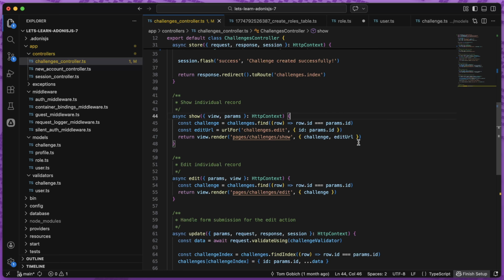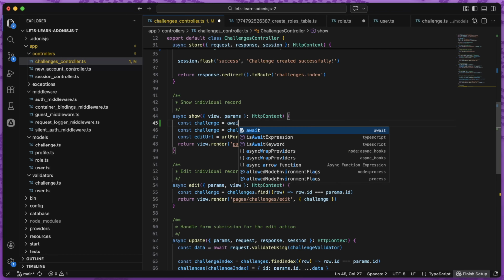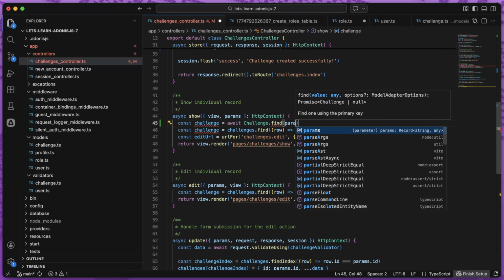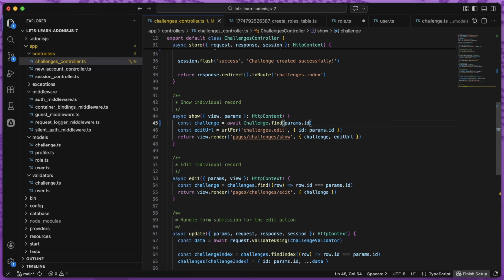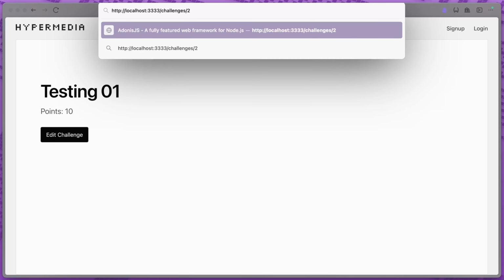The simplest approach that we can do, since we have an actual ID from our route parameters that we're after, is to just do const challenge equals await, and then off of our Challenge model is a find method that accepts in that ID. So we can do params.id just like so, and that replaces our find method that we're using on our in-memory array. With that saved, if we jump back into our browser, give it a refresh, voila, now we're getting our testing 01 challenge from our database. Now, importantly, the find method will attempt to find a record in our database matching the ID that's been provided, but if it cannot find one, then it's just going to merely return back null.